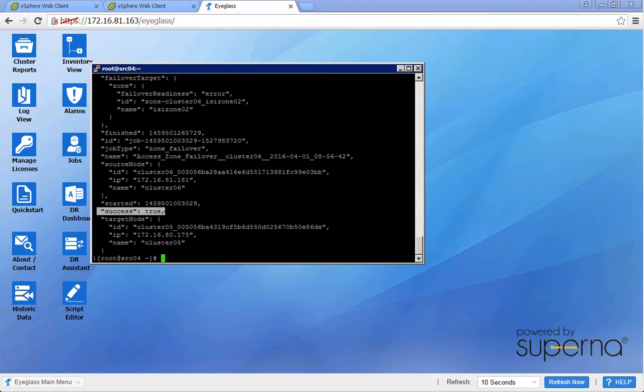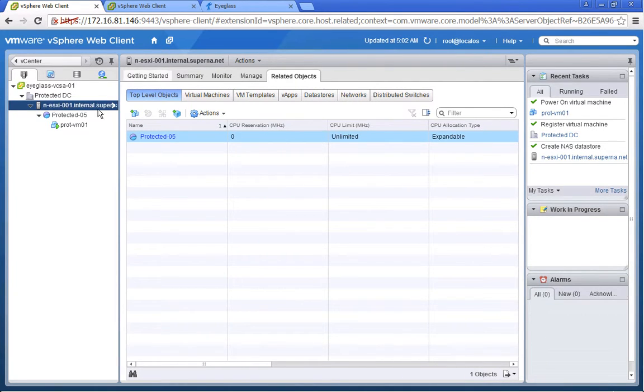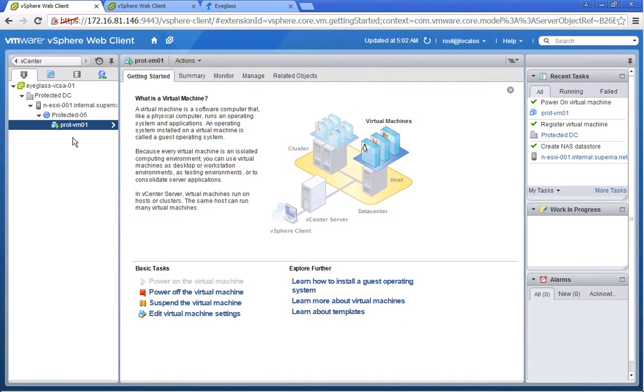Now we also want to verify that the VM is already failed back to the primary side, and we want to verify it from the vCenter on the primary side. Alright, so this is the VM. This VM has been failed back to the primary side. So it is up and running, and it is running on the primary side.